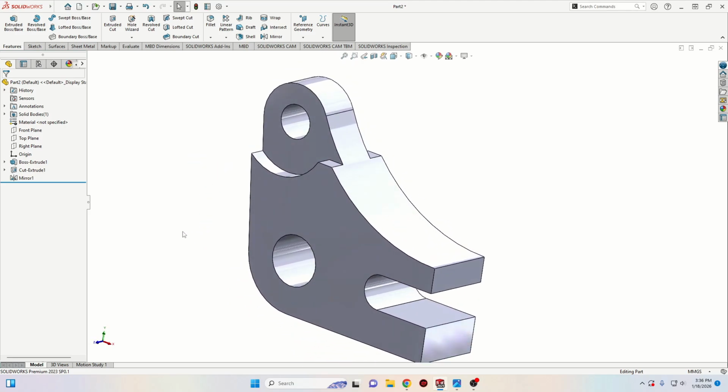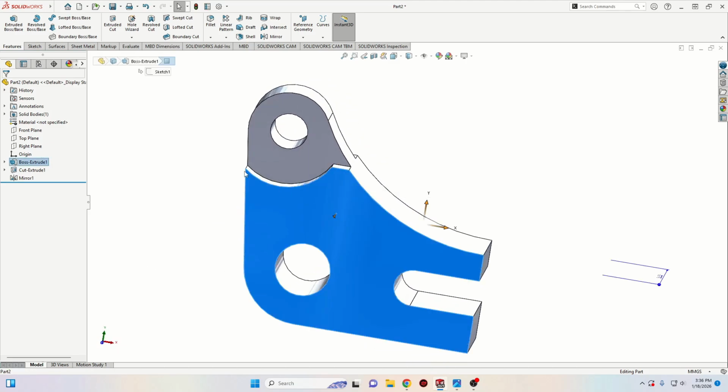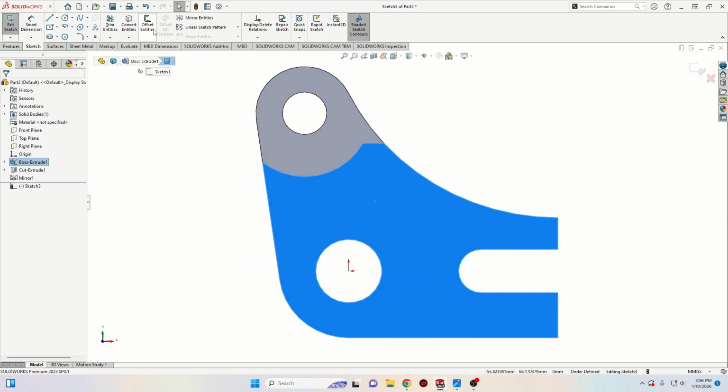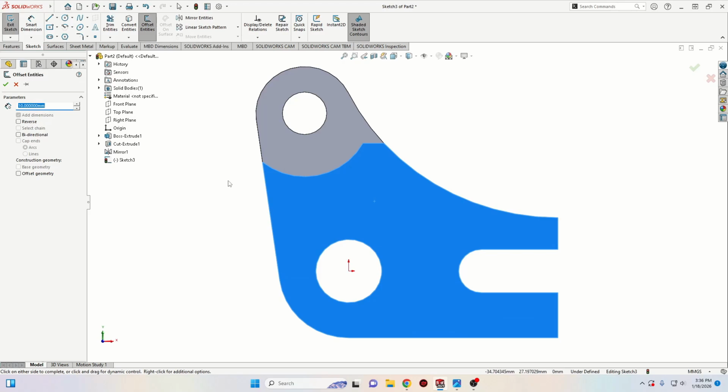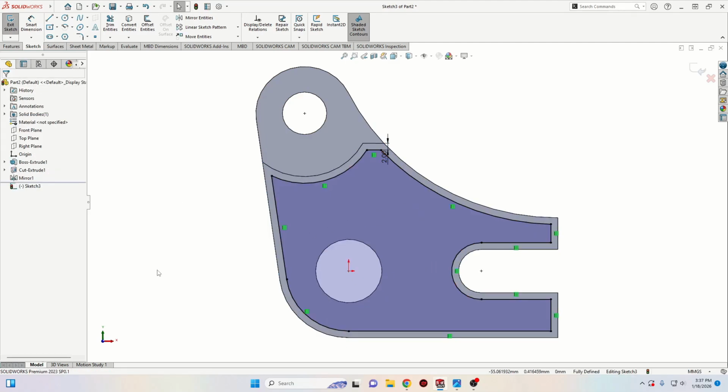Alright, now let's make the last thing, the last cut, and it's very easy. Actually, let's select this face and select here open a sketch, and then select here offset entities command, and the offset dimension will be 2 millimeters. Let's select here reverse if it's the case. We can see that we want this offset to be inside our part, not outside, so make sure that it's like this. After that, press here OK, and we should have a sketch like this.